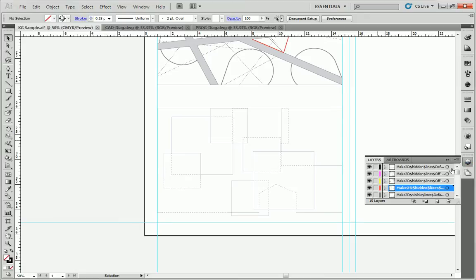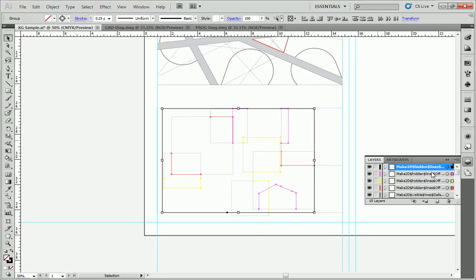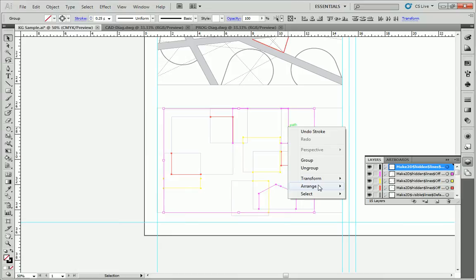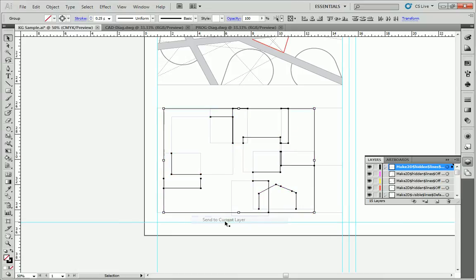So again, I'm just going to take all of those. I think I'm going to deselect that top one, and then click on the top layer, right click, and say Arrange, Send to Current Layer. So they all get put on that layer, and I can delete these three.